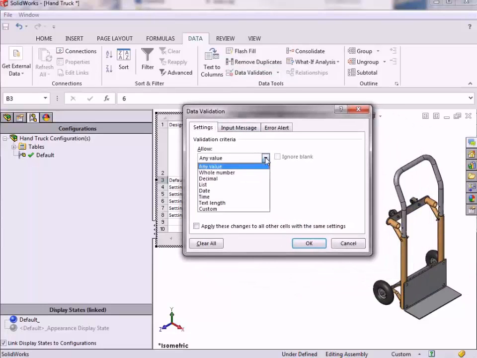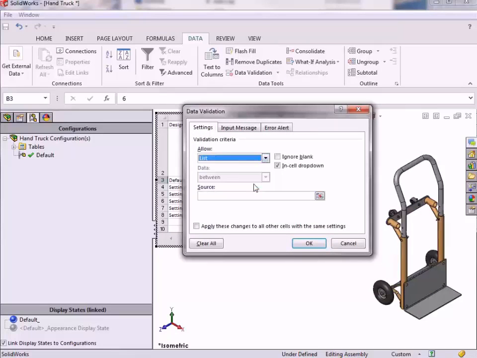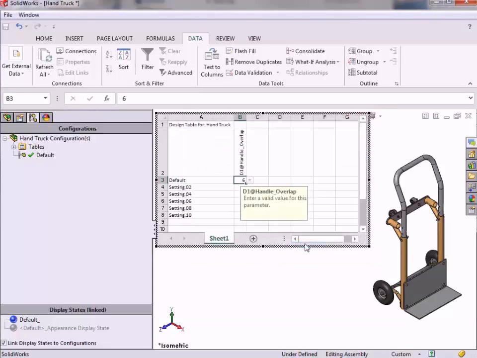In the Allow dropdown, I will choose List, and for the source, I will type in the allowable values of 2, 4, 6, 8, and 10, separated by commas. I'll click OK, and notice the cell now has a dropdown next to it, where you can see the allowable values that I entered in the list.